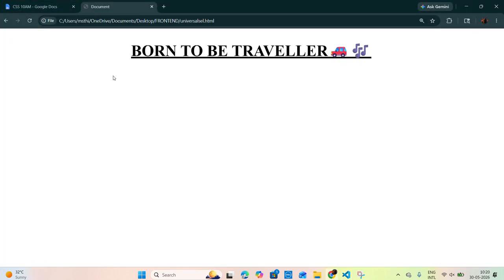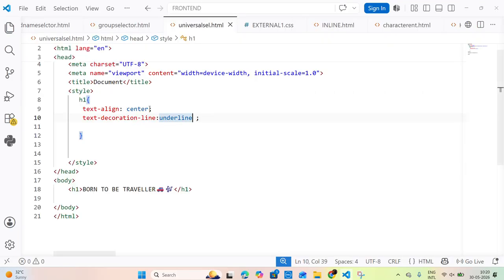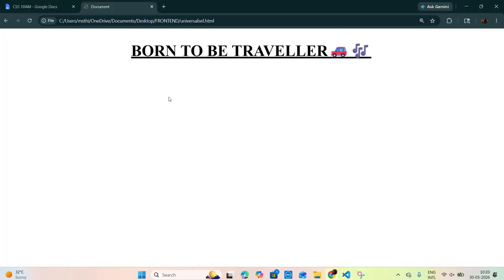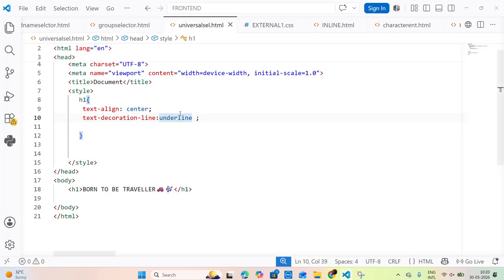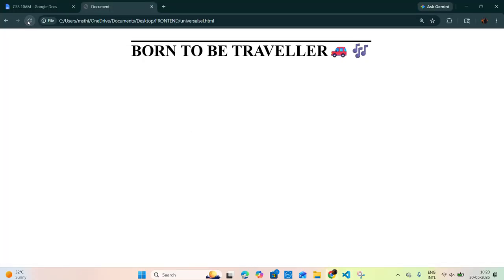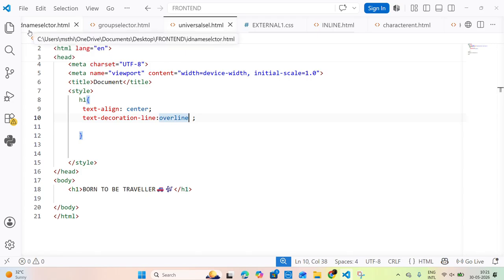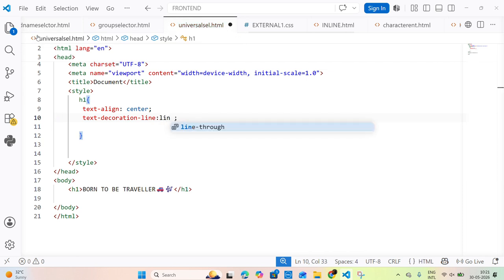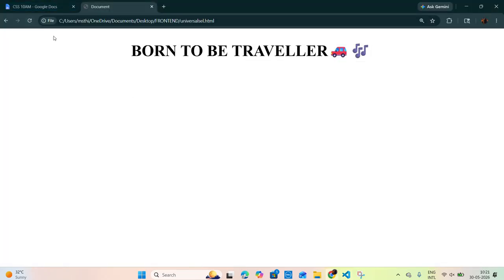Yes, we're getting the underline, sir. Okay, sir, I don't want underline, I want overline. That is, on the content I want a line. So for that here we can provide overline also. Okay now, underline, overline. I'll refresh now. Yes, we're getting the overline also, right? Sir, I don't want overline, I don't want underline, I want the line on the content, like a strike. So for that here we can use one property called line through. What is the property here? Line through.